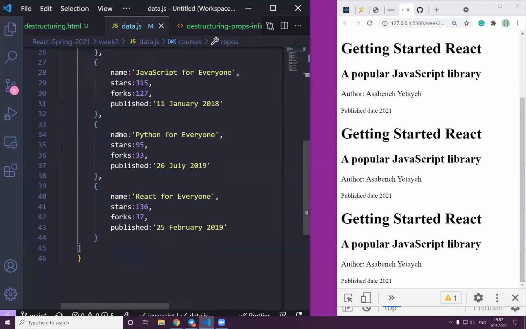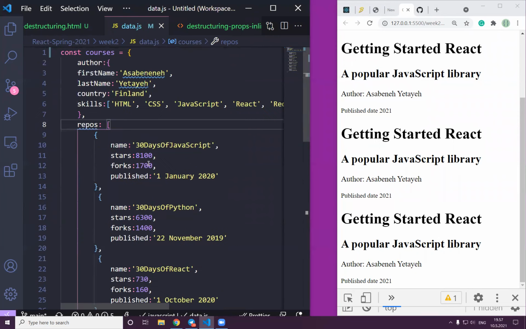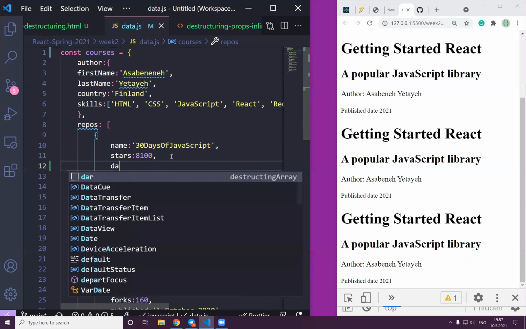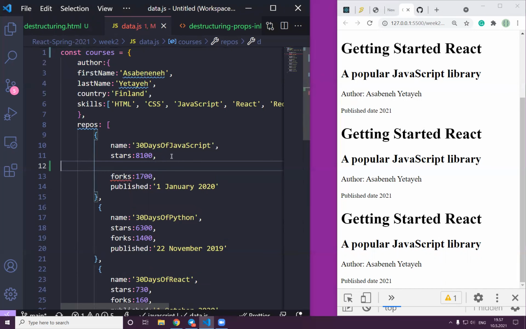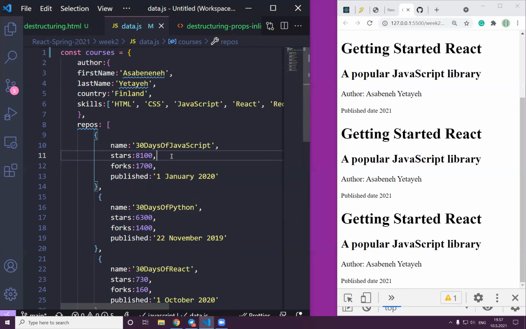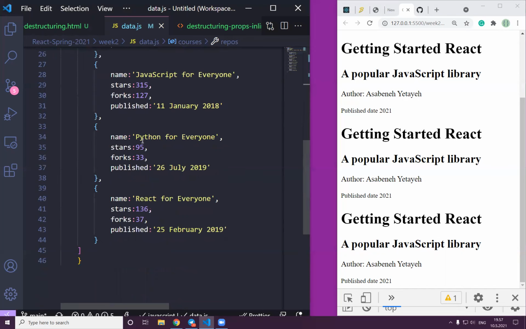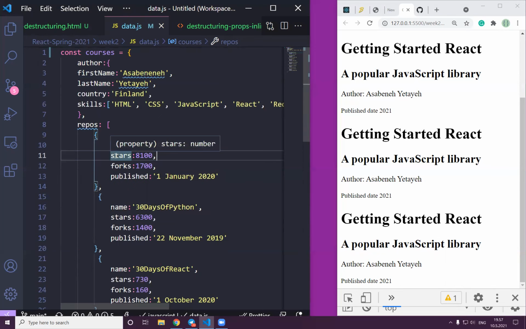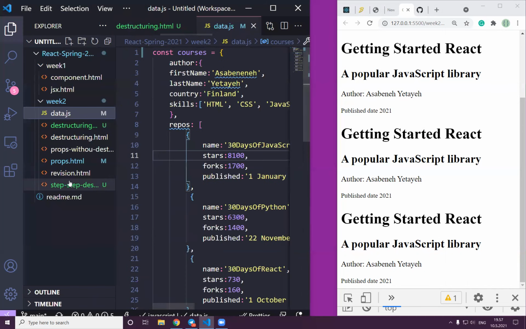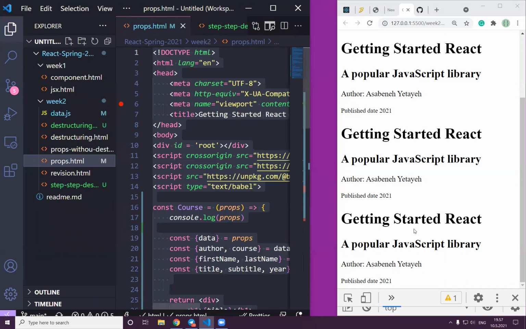The repository, because I just created them like this: 30 days of JavaScript, the number of stars, the number of workers published. So days, how many days does it take? 30 days, something. You can add as many keys or attributes as you want, but I already created this. So let's render this where? Here, instead of rendering the same kind of data. Shall we do that?